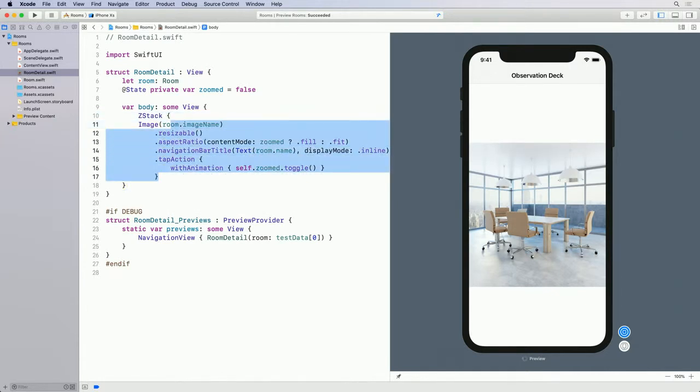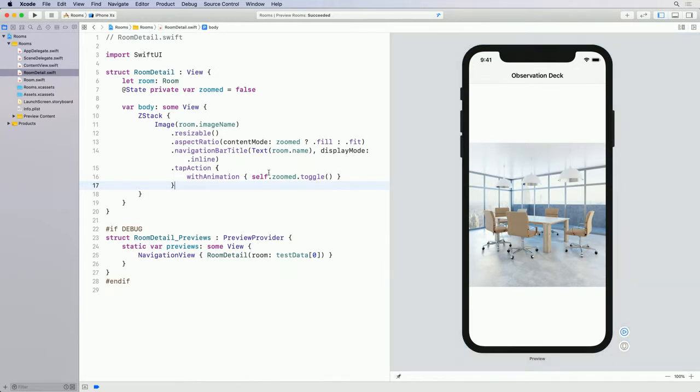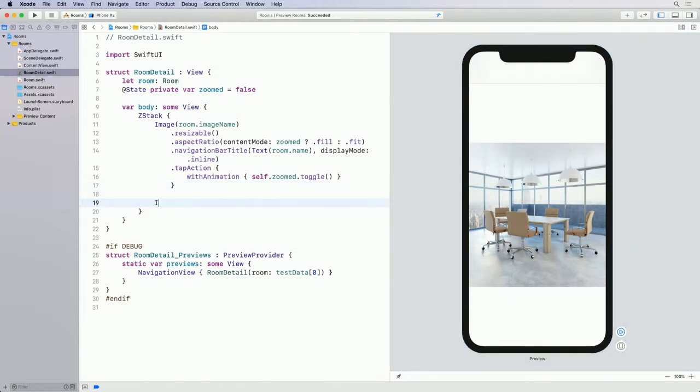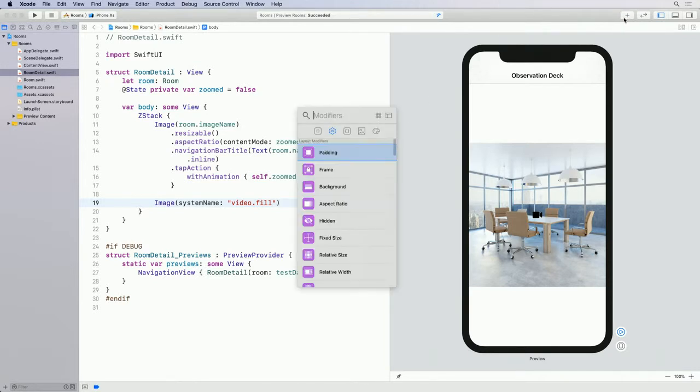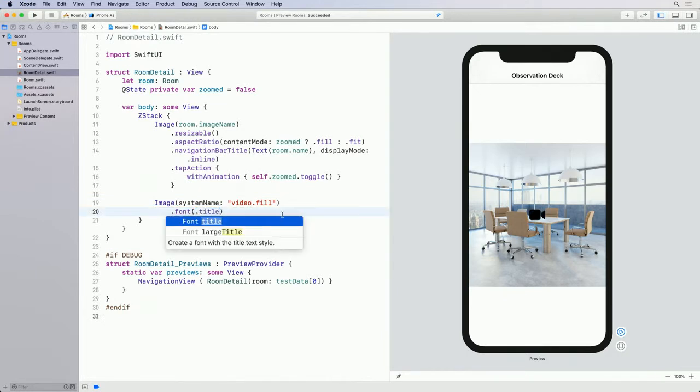So I'll put our existing image inside of that Z stack, and then I'll add another image to show an icon for whether the room has video or not. I'll just use a symbol image, and we'll use video.fill. OK, we have our icon here, but it's a little bit small. But symbol images automatically use the current font to size themselves, so I can easily change to a larger font with a modifier. We'll just drag this into our code and apply it to the image. And title sounds good. Now we've got our larger image.